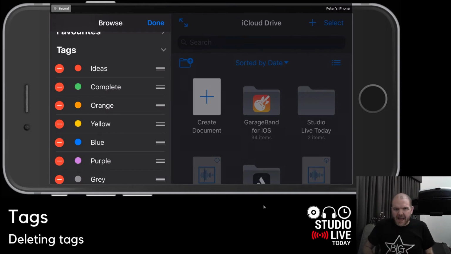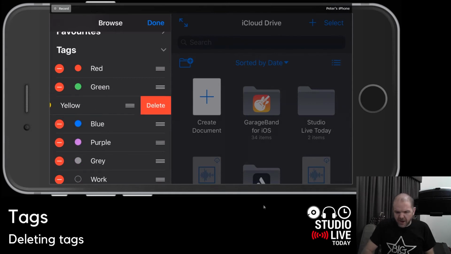We can delete tags from here. So if I don't want all of these different tags, which I kind of don't, I can tap on the little negative sign here and then hit delete. And every time I do that, it's going to get rid of another tag. Don't worry, you can get them back.